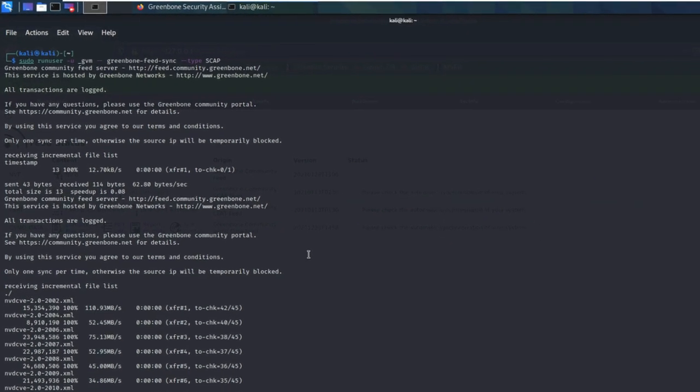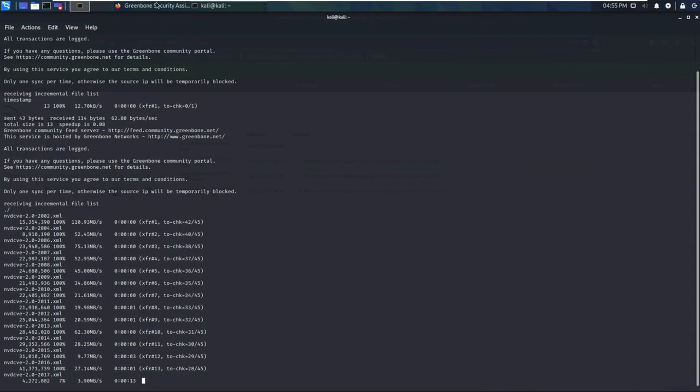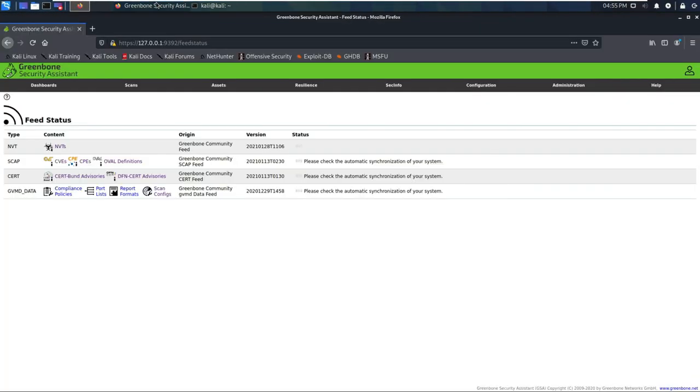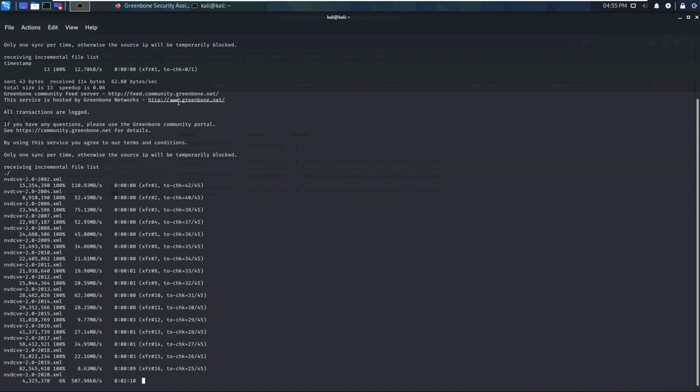So next on the list is the SCAP, and it should kick off, and actually you see them start to receive the file list. And like I said, come back to this page and the Greenbone page, and it should start to flash again. It's checking for the synchronization of your system. Let the SCAP feed completely update. It'll say complete before you move on to the next one. Otherwise, it'll just give you a little bit of information and it won't actually start receiving the incremental file list.